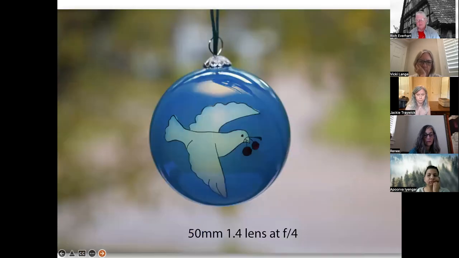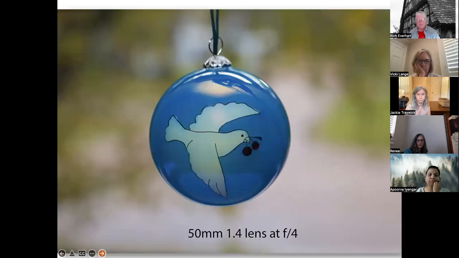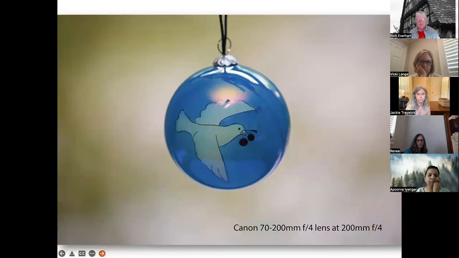F4 on a 50 millimeter lens, though, looks like this. So F4 on this 50 millimeter lens makes my background even softer. See the difference? And the F4 on a 70 to 200 millimeter lens, this is in the Canon professional lens lineup, it makes the background even softer. And that's because of the construction of the lens. So the way this lens is constructed, the 70 to 200 millimeter f4 by Canon.